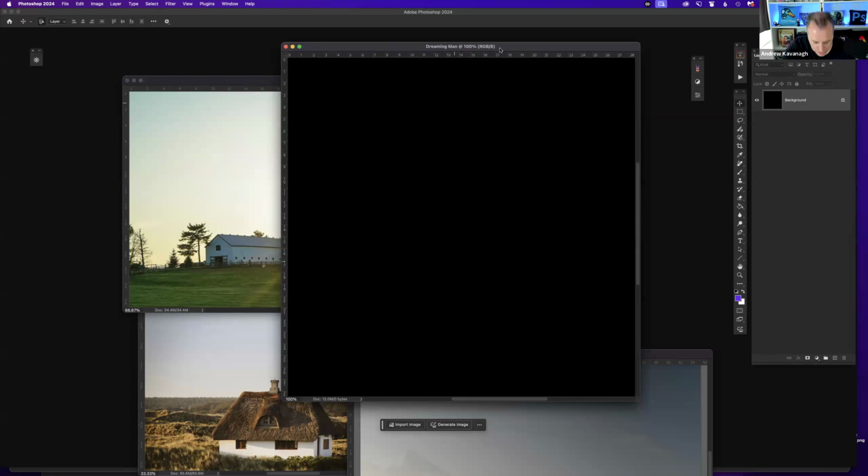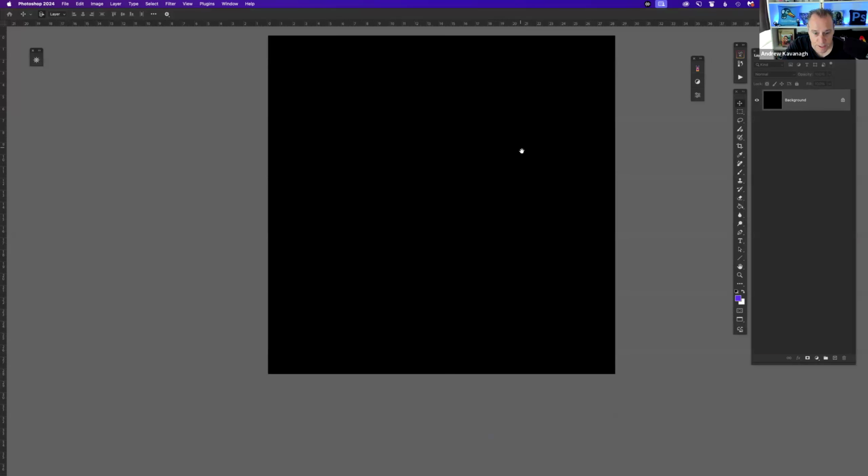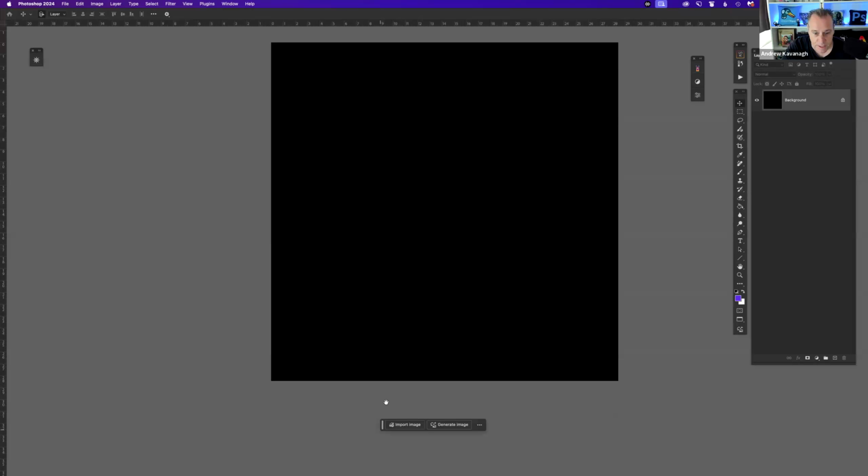So here I am in this image, and I can even hit F so I don't have to see the other images. You'll notice in the contextual taskbar underneath, it says import image or generate image. So right from the get-go, it's telling you I can generate an image once I have a new blank canvas, a new blank document.